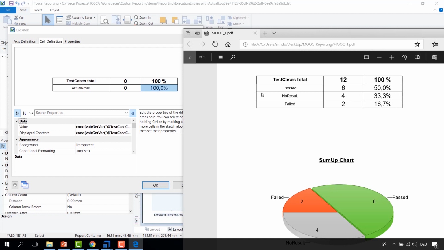So as you can see, this is not a simple table. This is a little bit more advanced table, which is quite handy if you're having different status, which you have to put into the report.